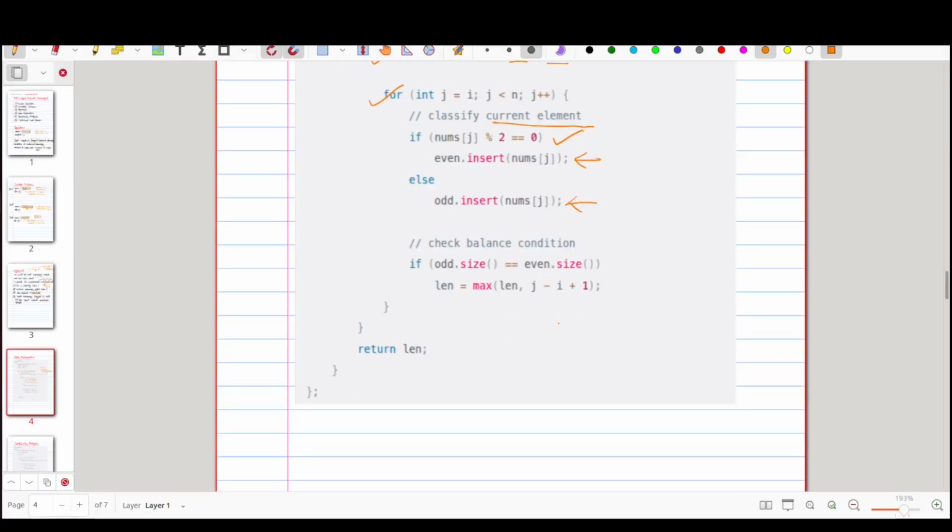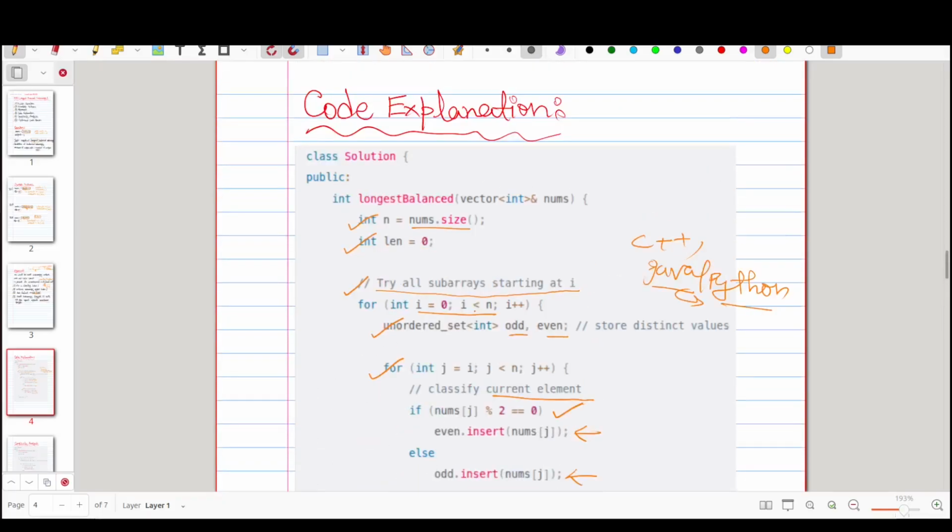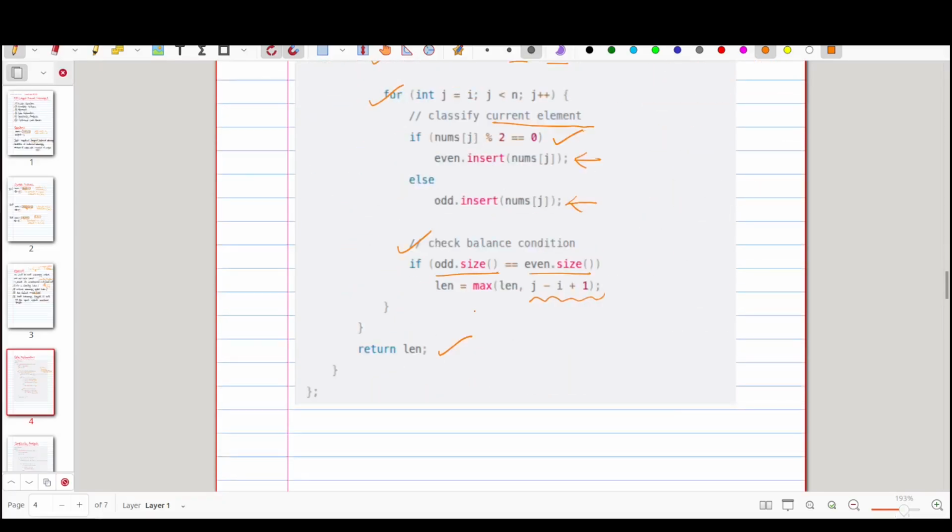Now for each i and j we check the balancing condition. If odd.size and even.size are equal, that means it is a valid subarray. So we track the length j minus i plus 1, and at last we return the maximum length. I think this coding part is almost clear, because it's almost a brute force approach.